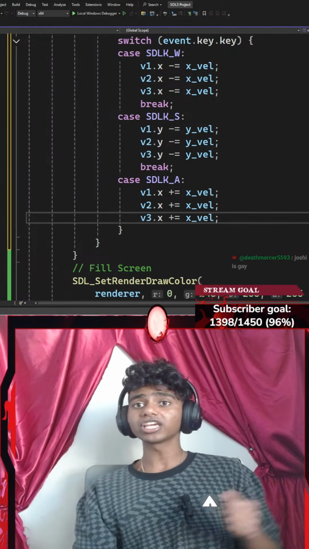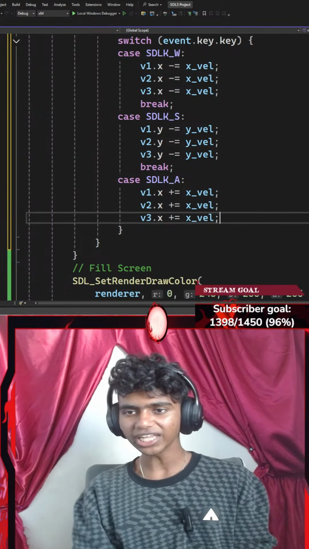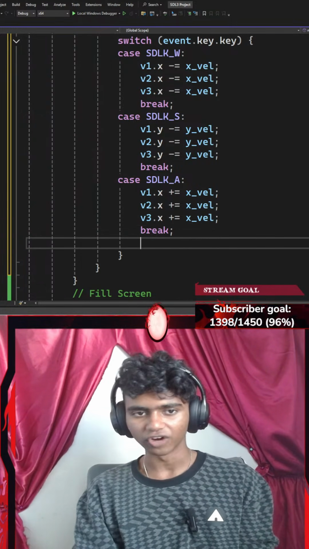Guys, I honestly could have gone with a circle or square. That would have been much easier, but I feel like a triangle is kind of harder, so that makes it a bit more fun to do.